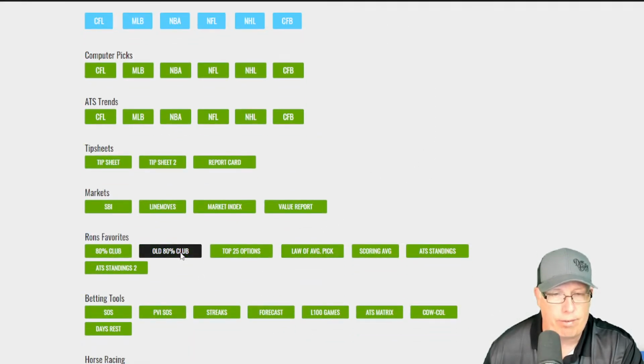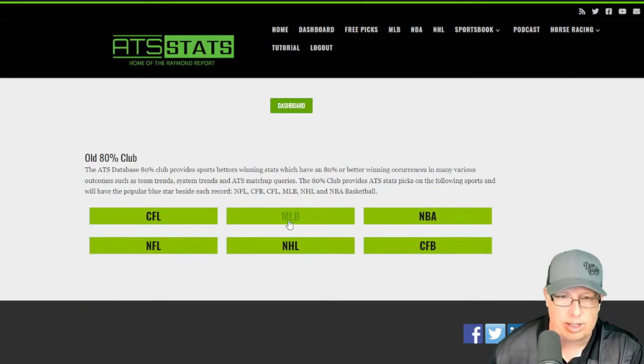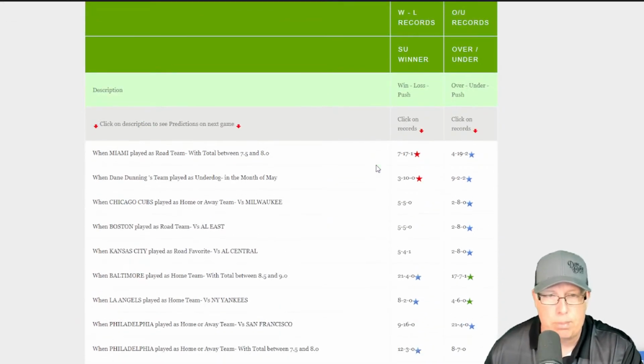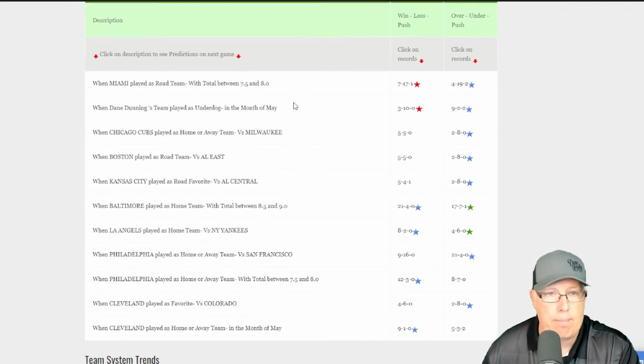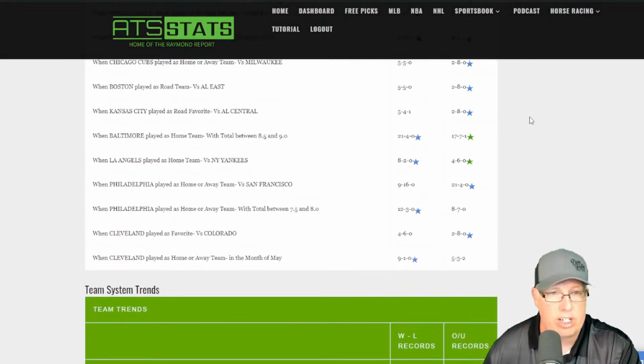And let's see if we have any good system trends to share with you guys here today on the Rain Report, the baseball show. And look at that. Miami as a road team, and anytime the total is 7.5 to 8 in the last 25 games, 4-19-2 to the under. So that could be something of consideration today.